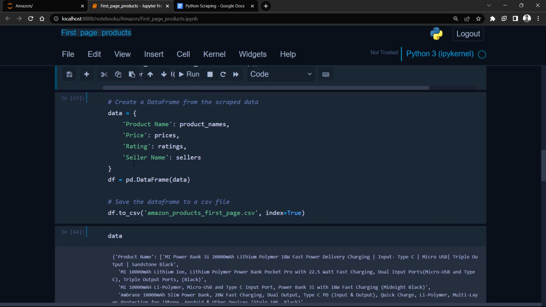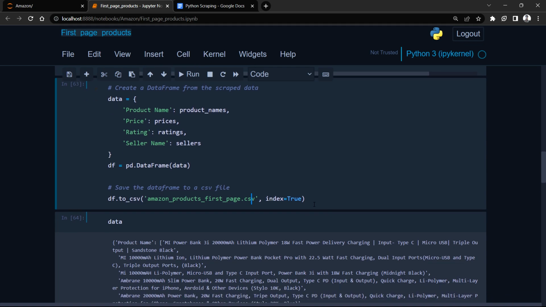We can use the pandas library to create a data frame from this data. A data frame is a tabular data structure that allows us to organize and analyze the data more efficiently. I've created a dictionary with the lists as values and then passed it to pd.DataFrame. I've specified the file name as Amazon products first page.csv and set index equals to true to include row indexes in the CSV file. That's it for the code explanation.